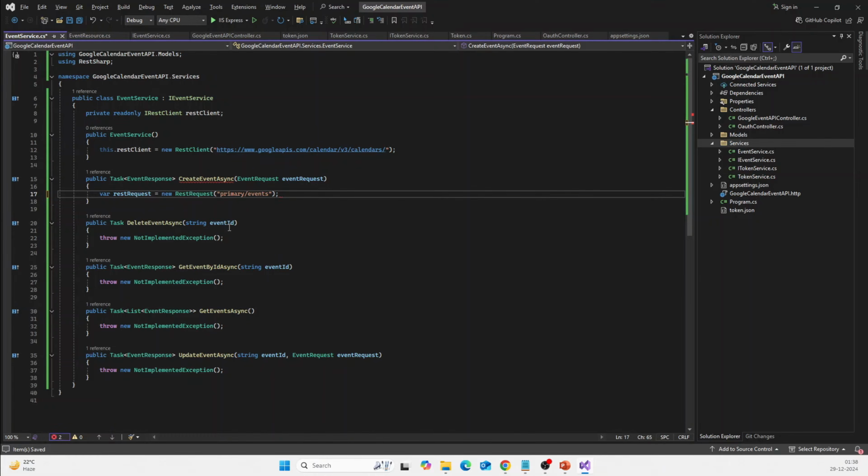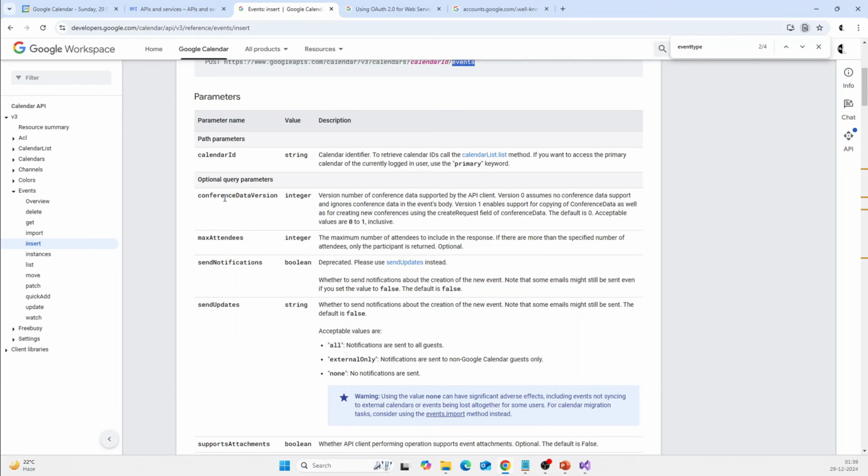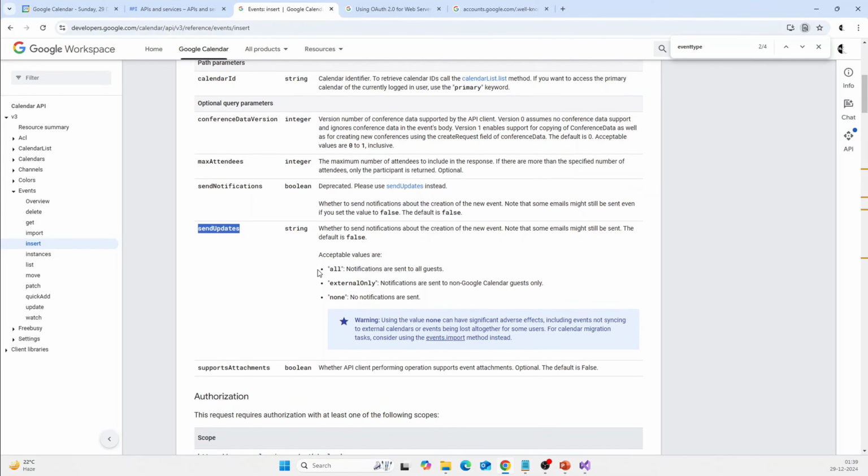Now this is our request. Now these are the optional query parameters. If you want, we can use them. So this is the conference data. Maximum attendees is send notification, which is deprecated. Instead of that, we have to use send updates. So in this, we have the options as all, external only, none.